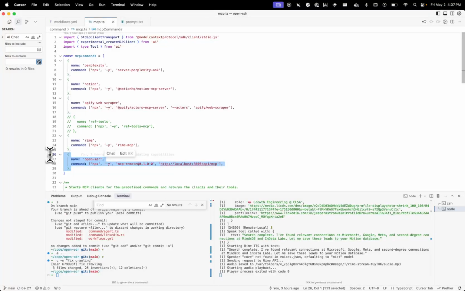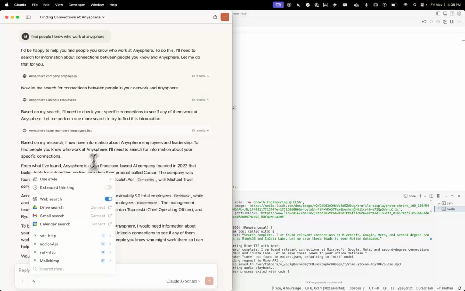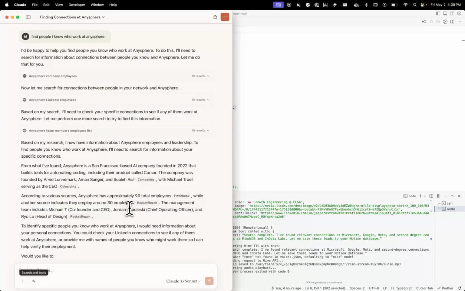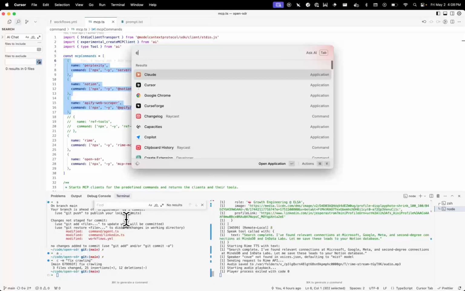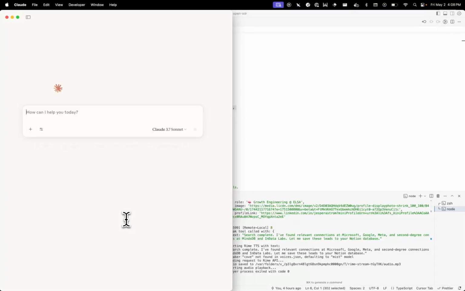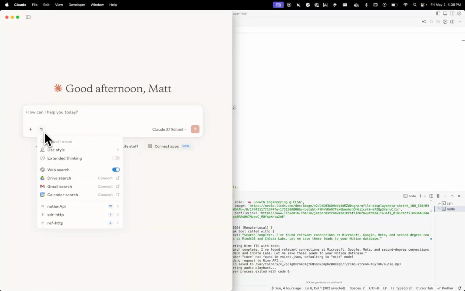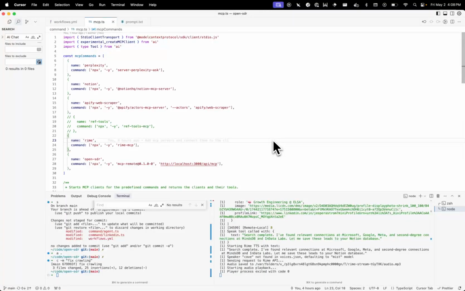So in addition to being an MCP client that uses all of these other tools, OpenSDR is an MCP server itself. So if we went over to Claude, we can also look at the tools provided here. You can see that the Find LinkedIn Connections tool is available there as well. So I think this is so cool.